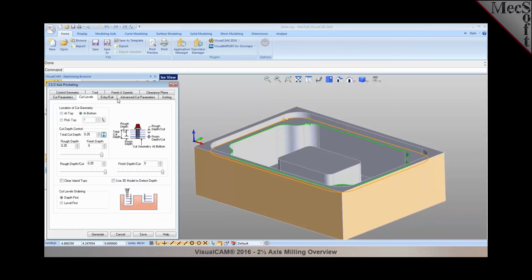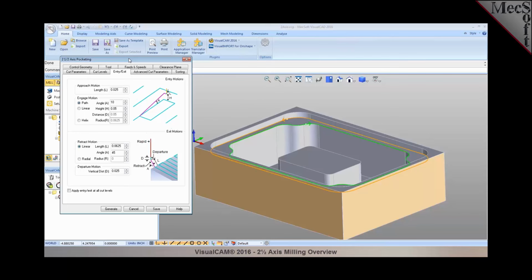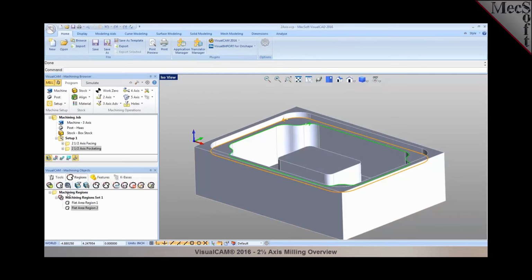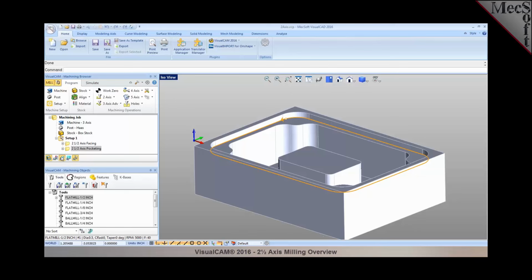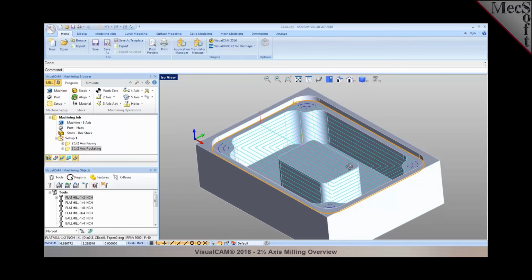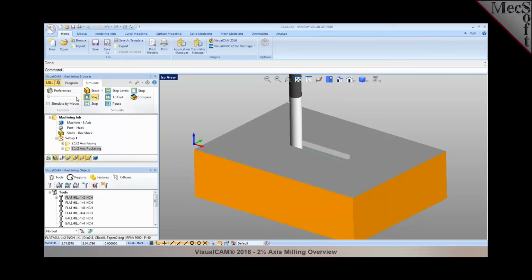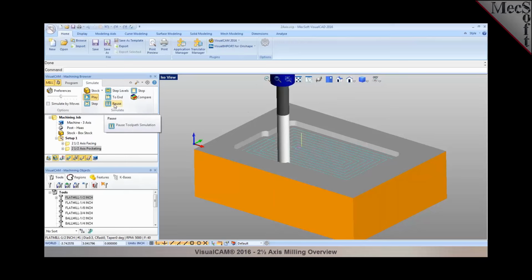And there it is. You can also specify your entry and exit parameters for the pocket operation, and then click generate, and there's your pocket toolpath that's been programmed right in here. So as you see, your pocketing toolpath has been programmed. You can click on display the toolpath to view the pocketing toolpath, and then go over to the simulate tab, hit the play button to run the simulation. You can also hit simulate to end to run through it.